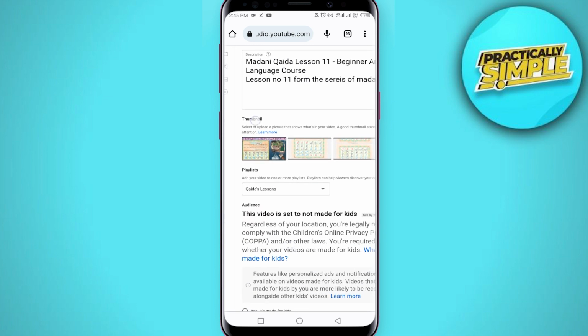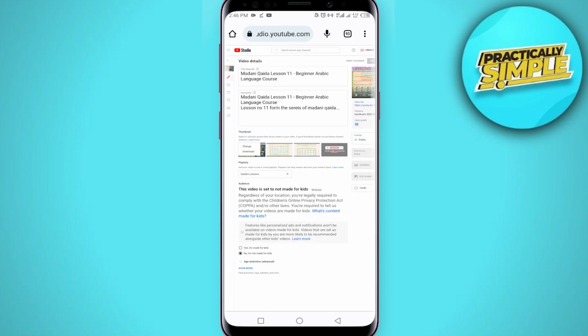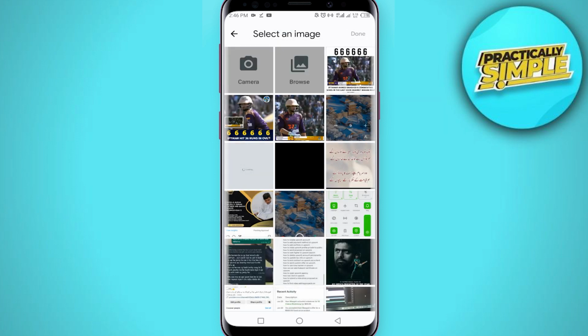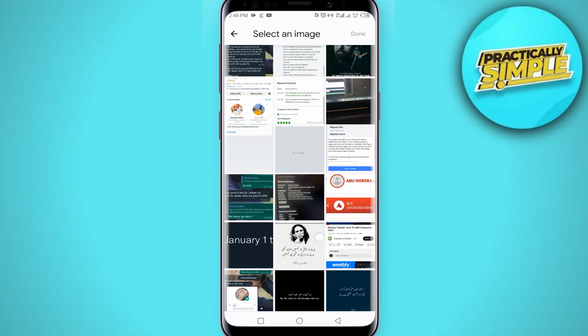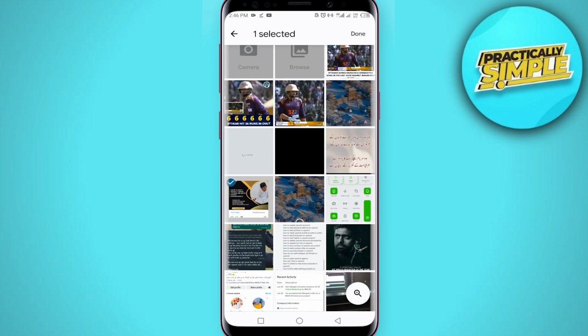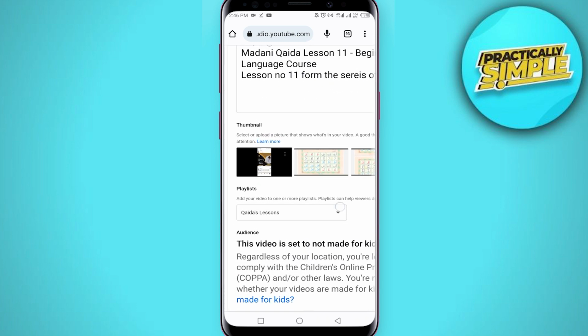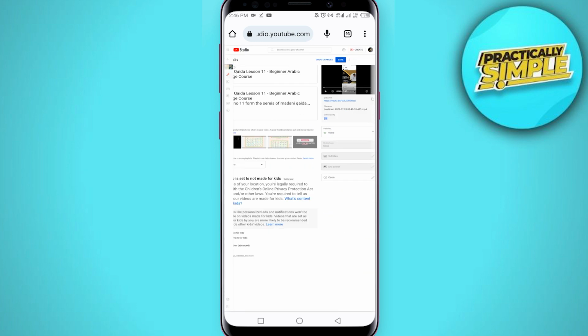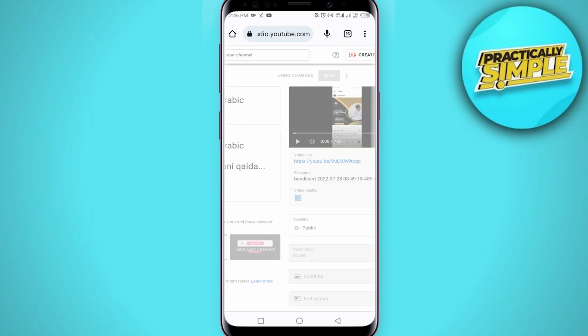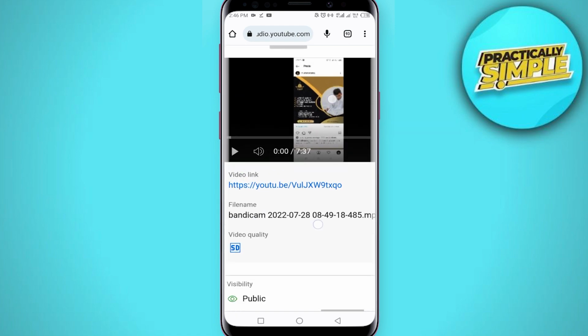So just tap on this thumbnail, tap on these three dots, and now you can see this. If you don't have any thumbnail, you will see this upload option here, and if you have already, you can just tap on this change, and now from here you can select any thumbnail. You can see this. So if I tap on this done, and now you can see our thumbnail has been added. So after this, just simply tap on this save button, and now your thumbnail has been changed, and you can see that our thumbnail has been changed.